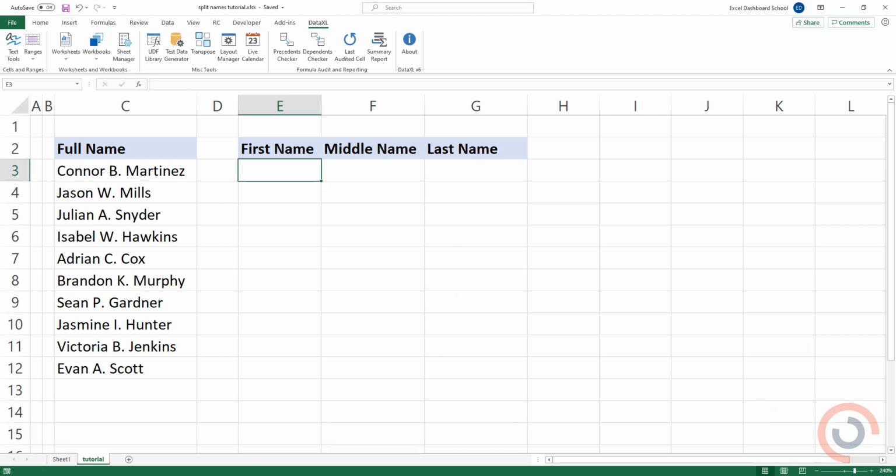To extract the first name from a full name, use the TextLeft function. The TextLeft function returns the first word from the source range using the specified delimiter. Enter the formula. Add a source range. Use space as a delimiter.